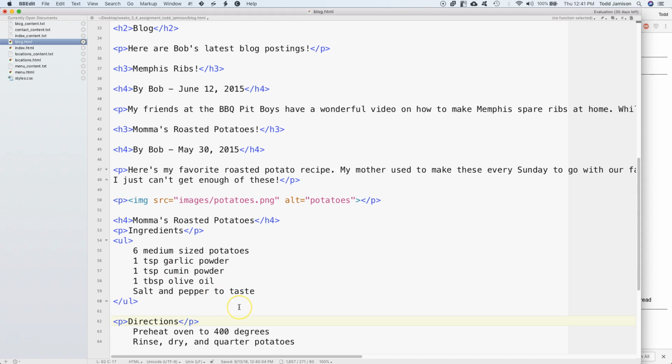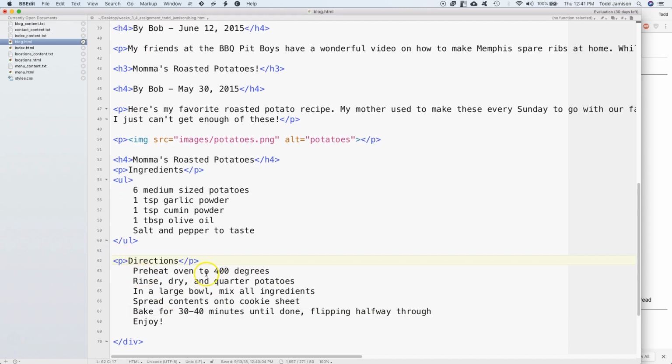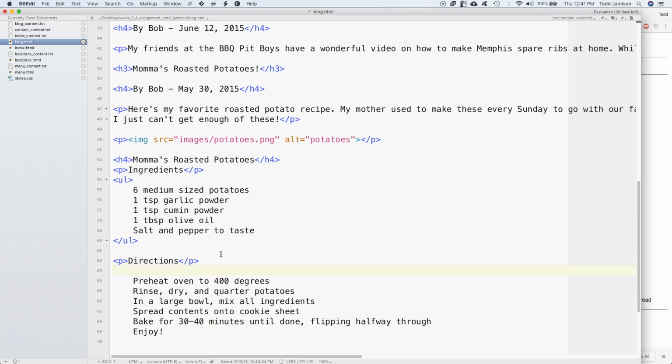Okay, and then the directions, however, is an ordered list because we need to make sure that they're following the order. So, for example, you can't bake for 30 minutes if you don't preheat the oven to 400 degrees. You can bake it, but you can bake it at room temperature and it won't bake very well. Okay, so that's an ordered list.